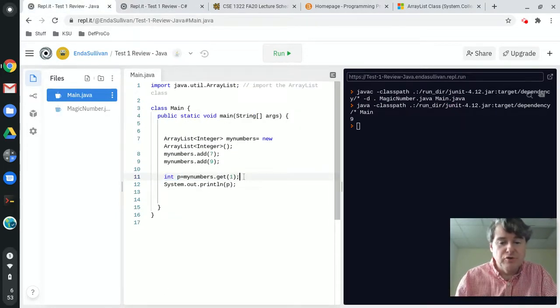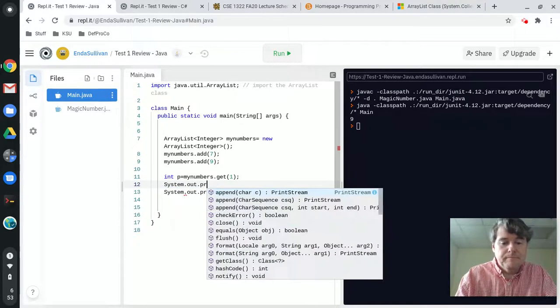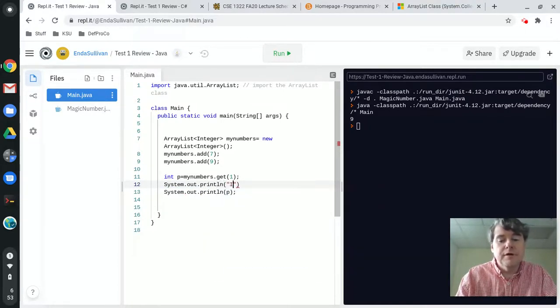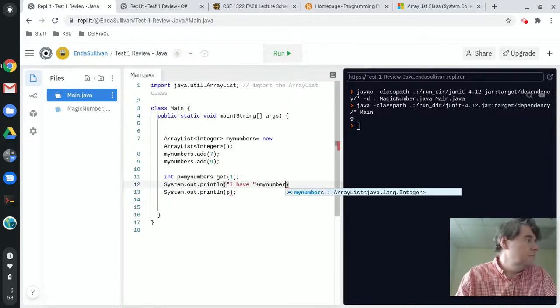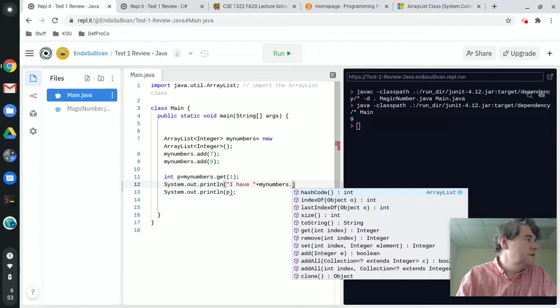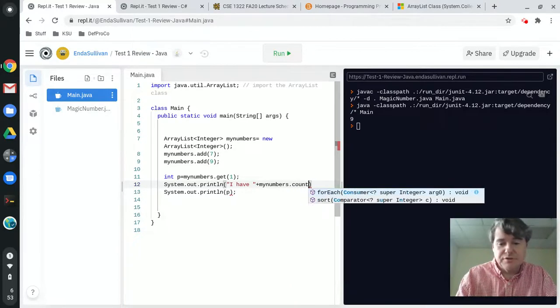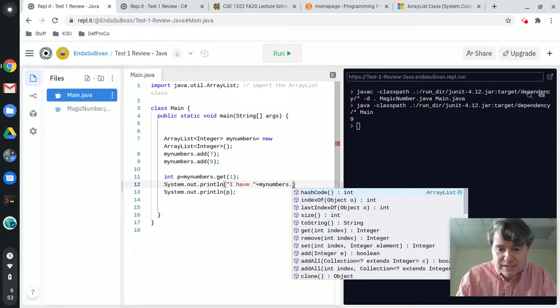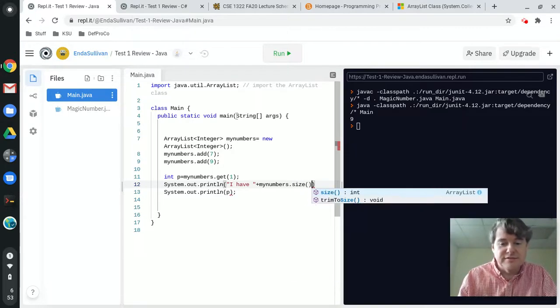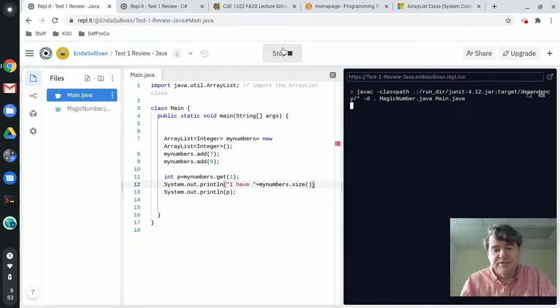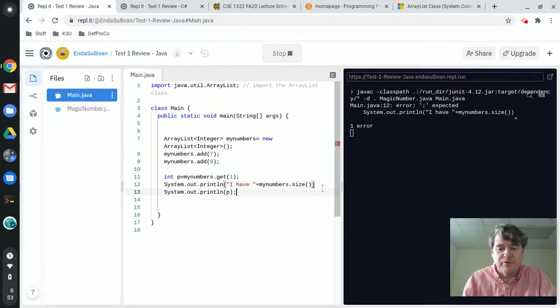The equivalent code over here is, I have, and what is it here? I think it's count. No, it's length, size. It's size, that's what it is. And that should say I have 2. It won't, because there's a missing semicolon.